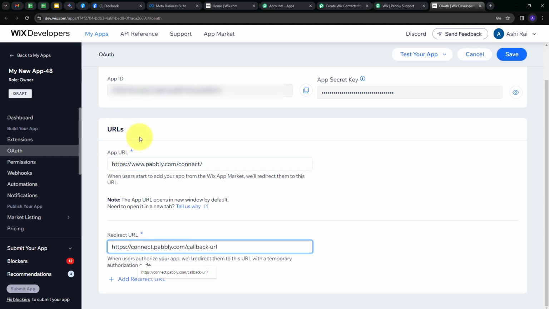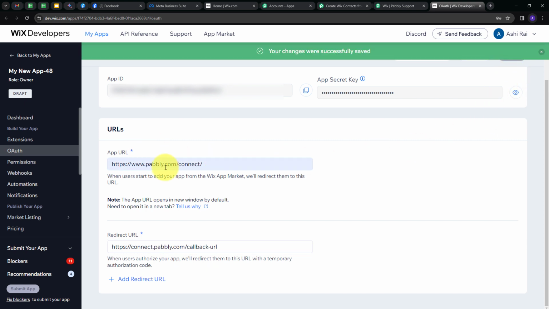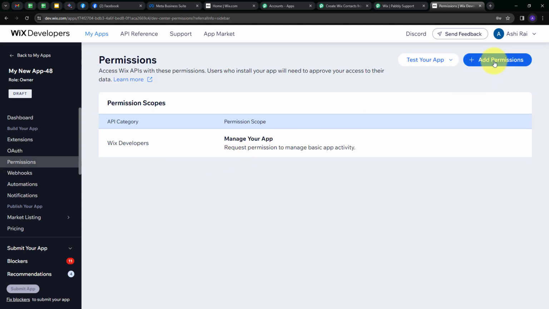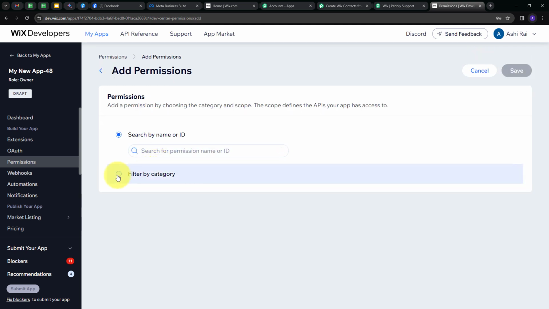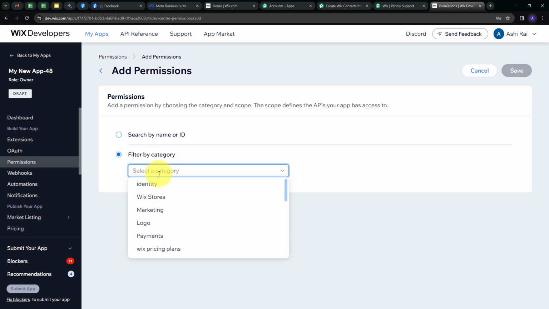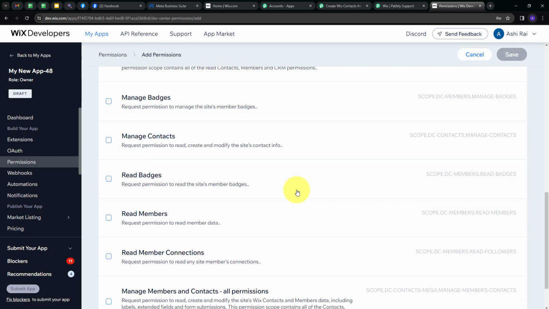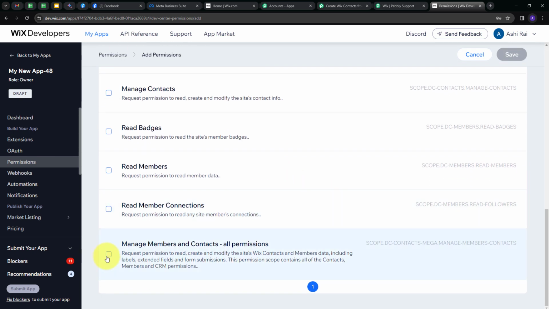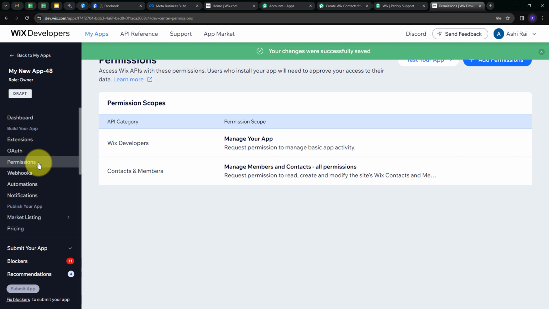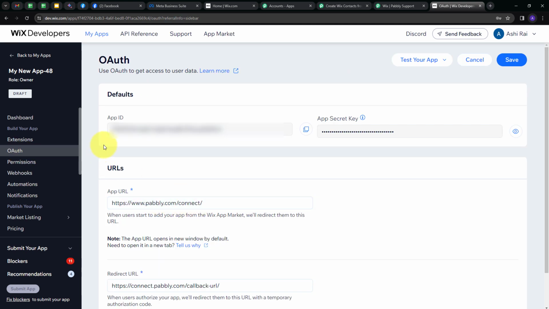Now I need to give a permission to my app. So for that, I will save this, and now I will go to permissions, and here I have to add permissions. So I'll click here on this add permissions option, and I will select this filter by category. And here I have to search for contacts and members. So I'm going to select this option of contacts and members, and I'm going to scroll down, and I'm going to select this option of manage members and contacts all permission. So I'm going to select this, and now I will click on save, and I will again go back to zero auth.